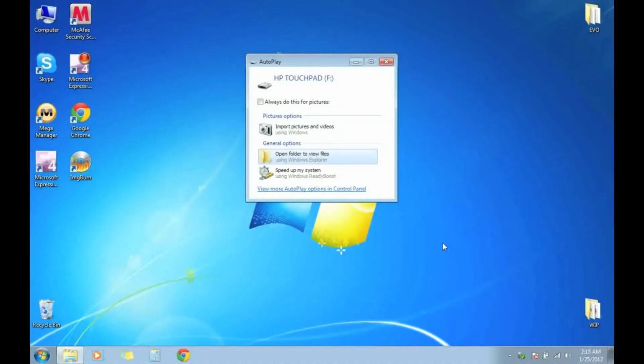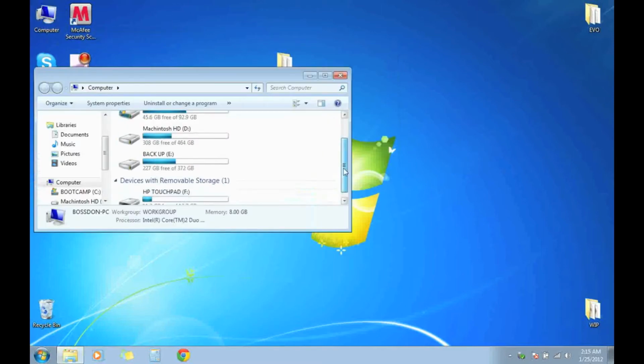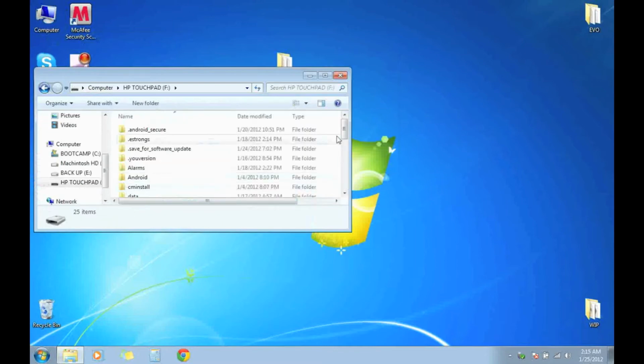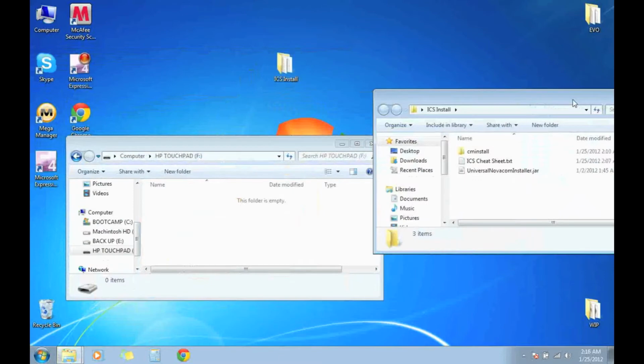Okay, now that we're back on the computer, you should have had the HP Touchpad pop up. And if it didn't pop up, you could just go to your computer, and it should be in devices. Go ahead and click on it. This is the root. Once again, you don't have to delete the folders. And I'm just going to open up the ICS install and drag and drop the CM install onto the HP Touchpad.